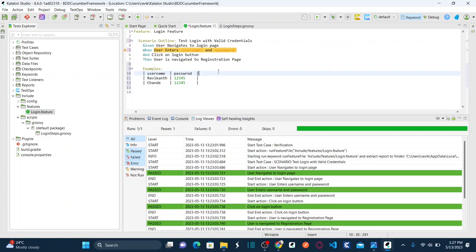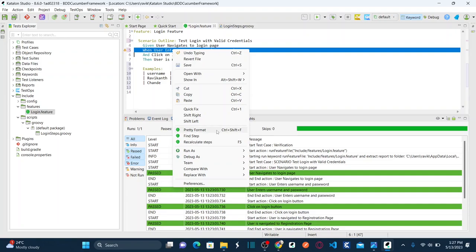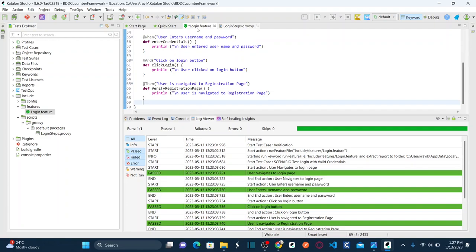But now again this glue code is not working, because we changed this to parameterization. So what do you need to do? You need to enhance this step definition. Let's go back to login here. If you right click here, you can directly go to the step definition also. Find step definition. It's going to highlight your step definition directly here.